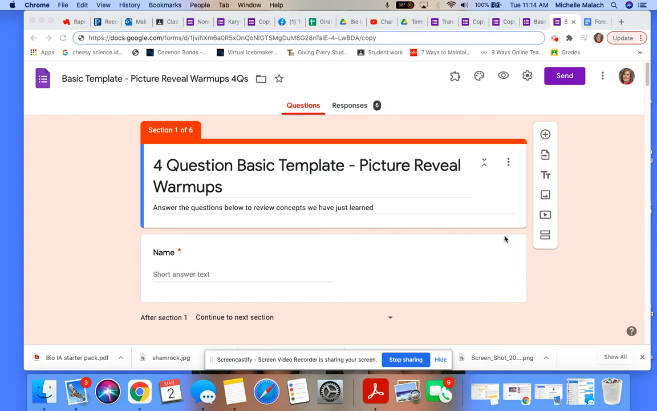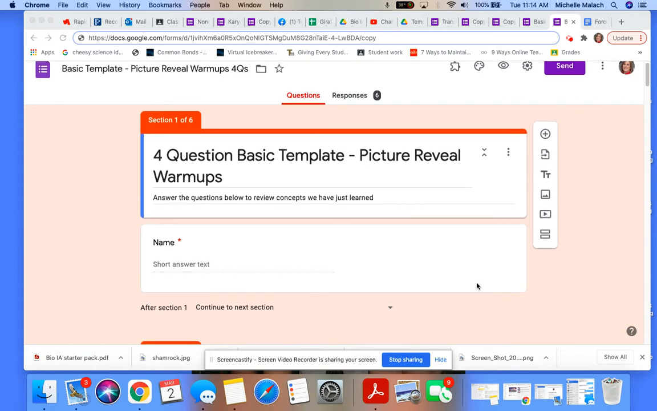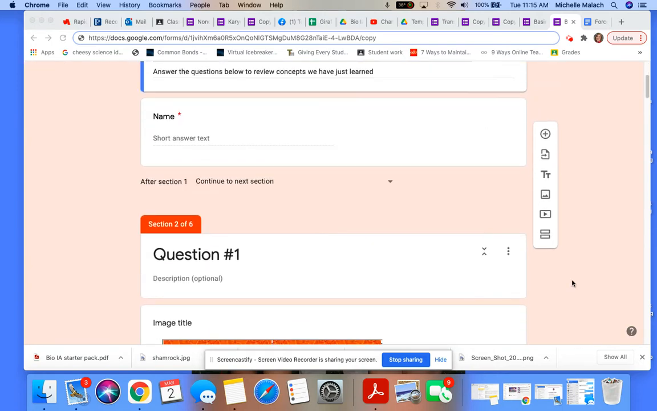Hello, I'm going to show you how to edit one of the basic templates that I've been using for my warm-ups. So it's pretty simple. This is my 4 question one. This particular template, when I use it for warm-ups, half the time I don't even ask them what class period they're in, unless it's something like an exit ticket, which I will, because I'm checking what we did that day specifically.